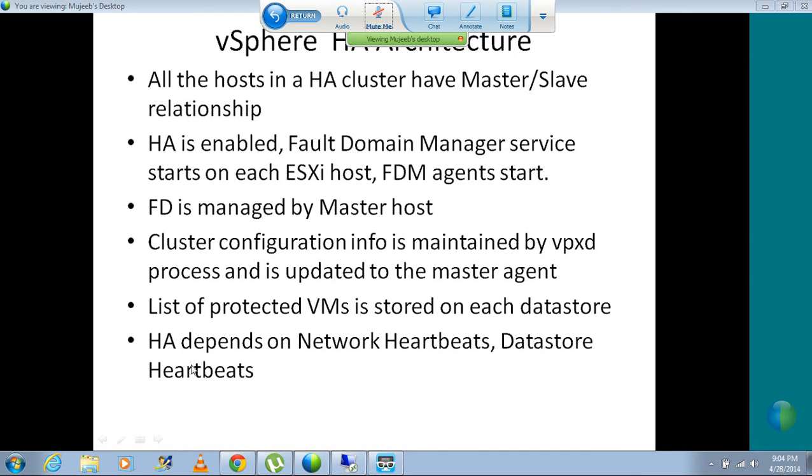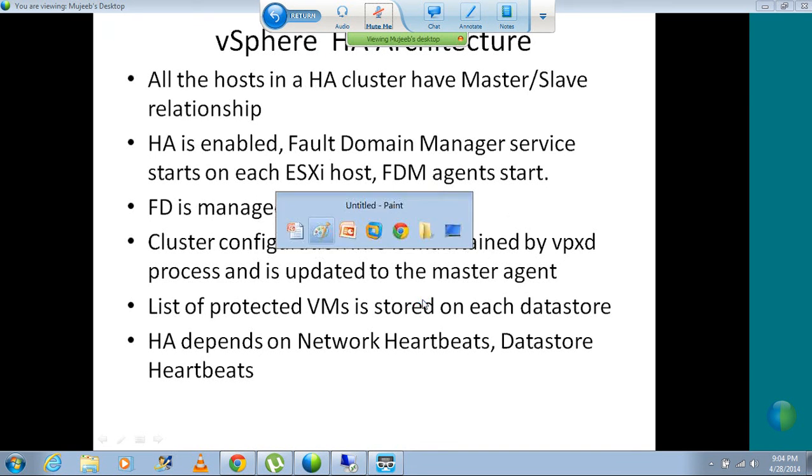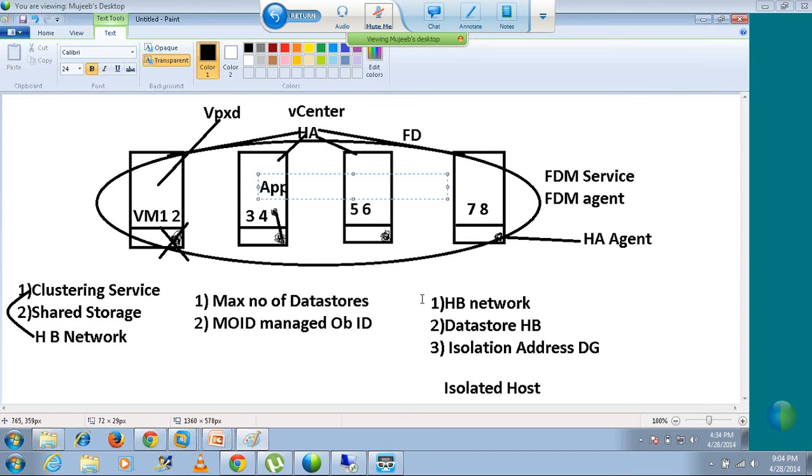That is what I have mentioned here. HA depends on network heartbeats and data store heartbeats. So here I have a question: the list of protected VMs is recorded on each data store. So what is meant by each data store? See guys, an ESXi host has the data store. Data store means nothing but the hard disk which is formatted with VMFS. So that list is maintained on each and every data store. Okay, that list is maintained and that is updated as well.